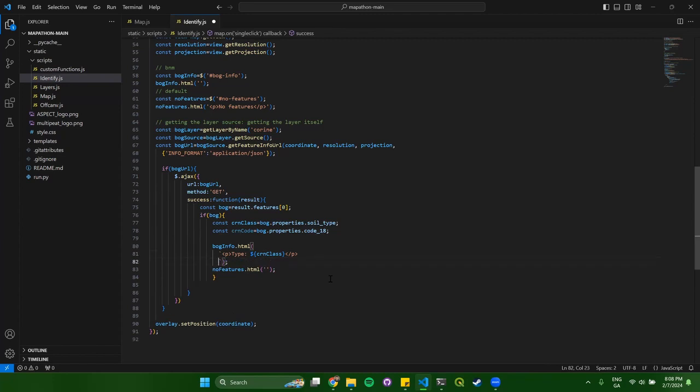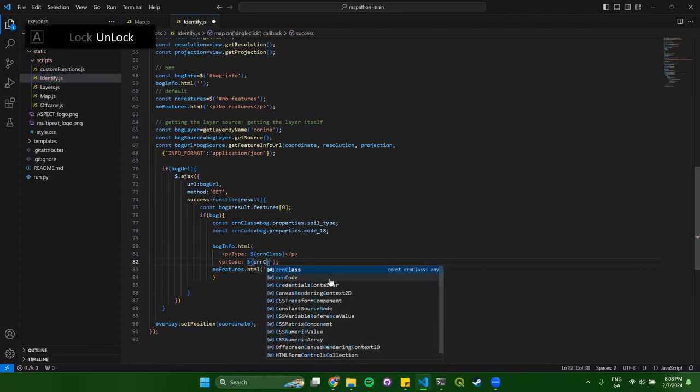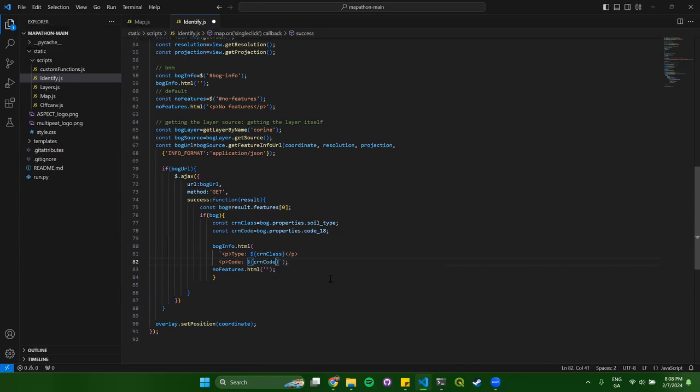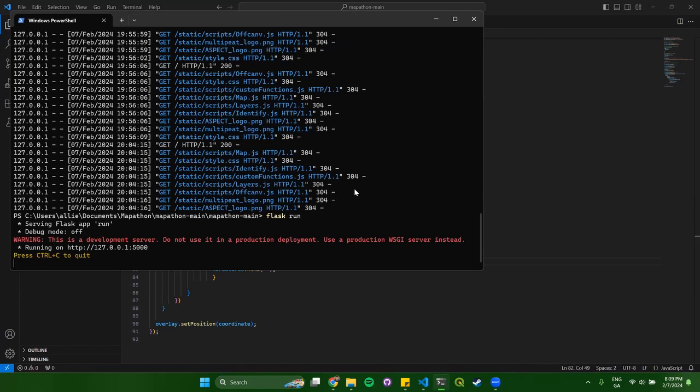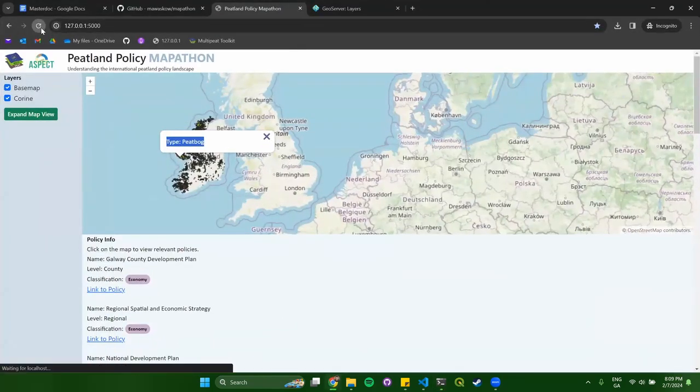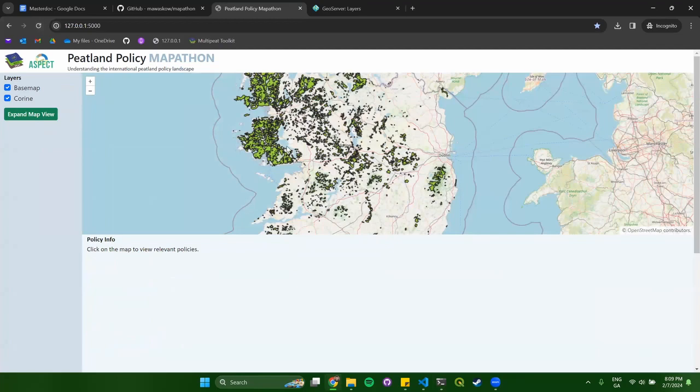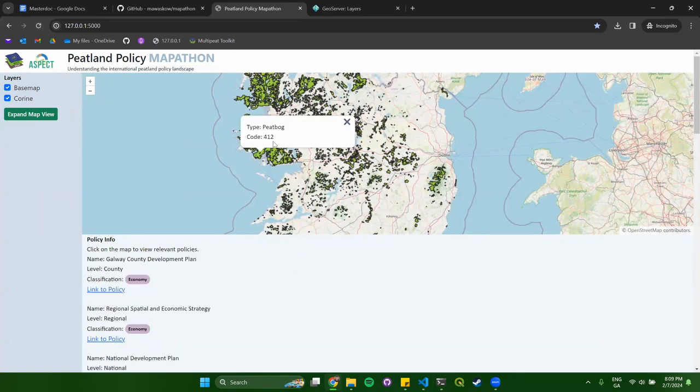So if I said paragraph code, dollar sign, curly brackets, CRN code, and then end P. If I do that, and I save, I Control C, and then start Flask again and refresh. If I click somewhere, it will show the code as well.